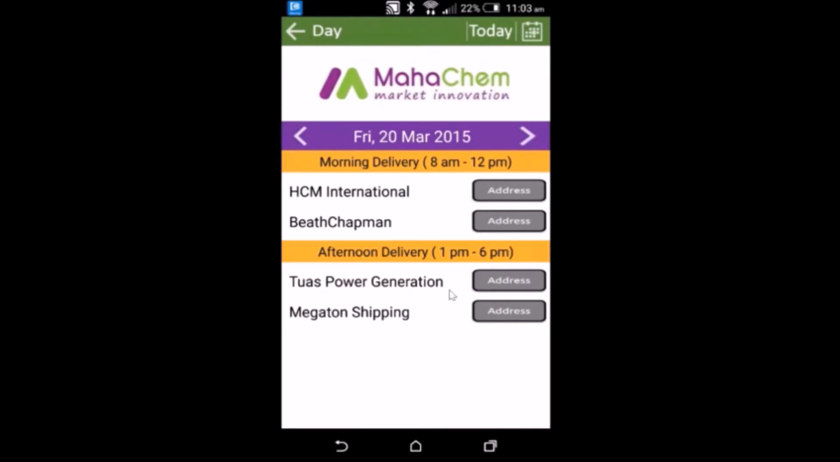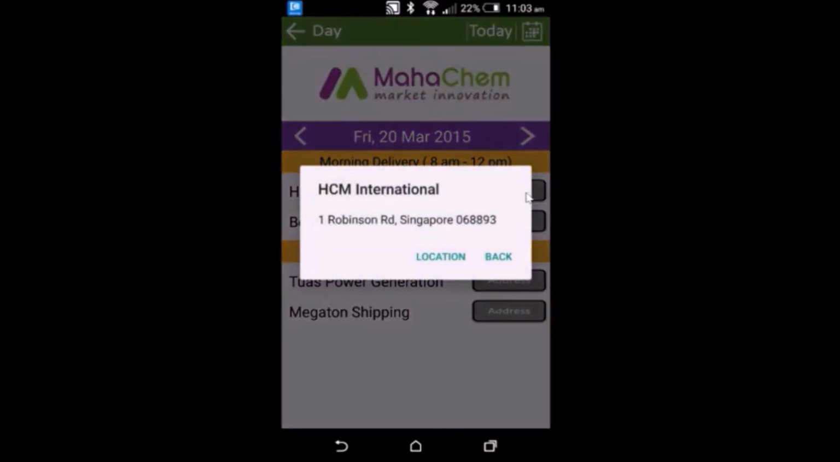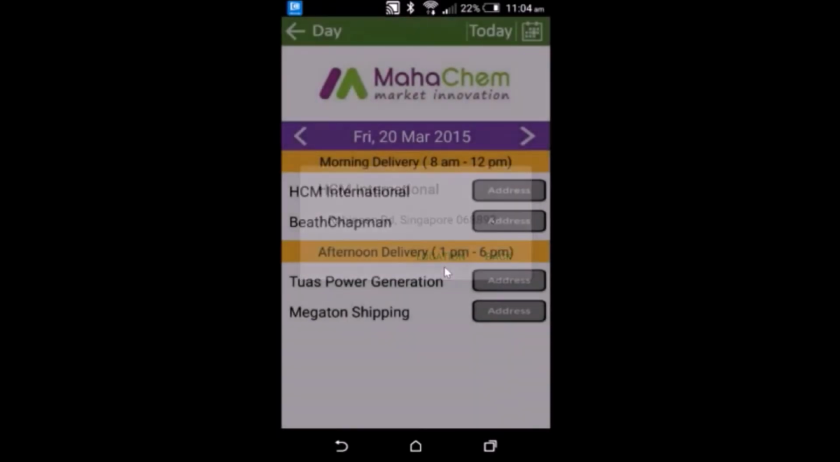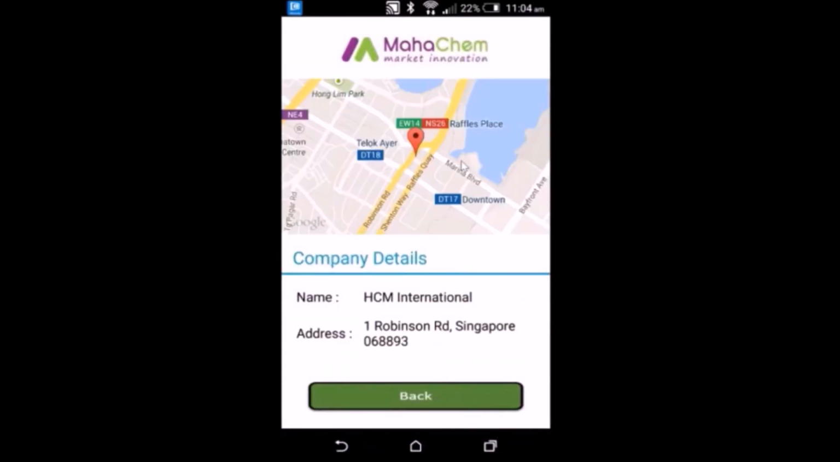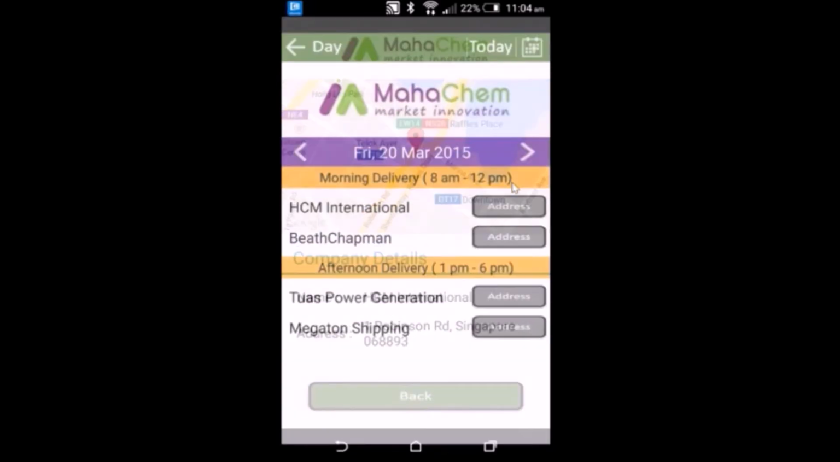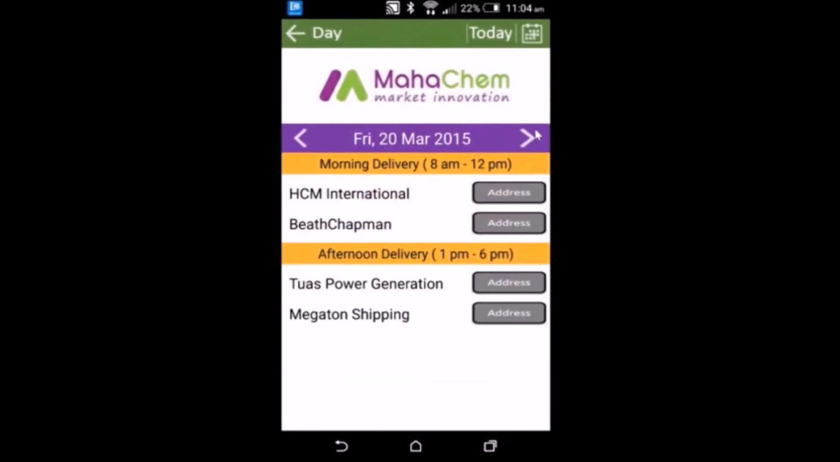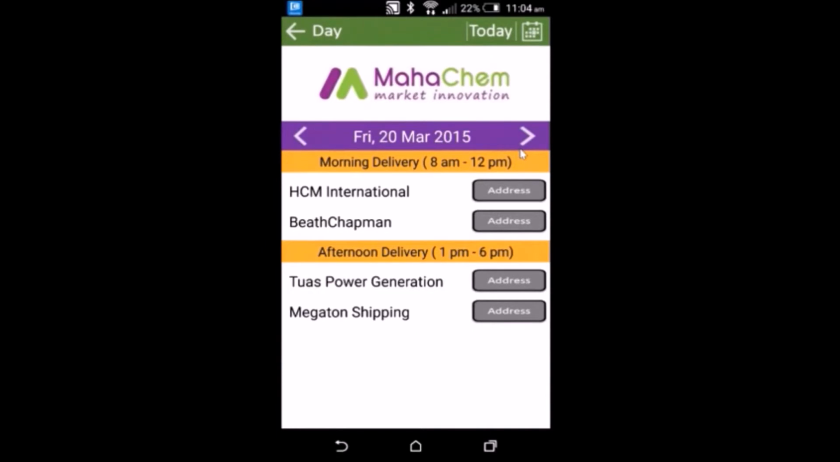The driver is able to view more detail of the delivery by clicking the address. A pop-up dialog will appear with the client company name and address. In order to know the exact location of the client, the driver can click on the location. Then a pin will be dropped on a Google Map to let the driver know the exact location and surrounding. For navigation between the days of delivery, the driver is able to hit back and front using the arrow.